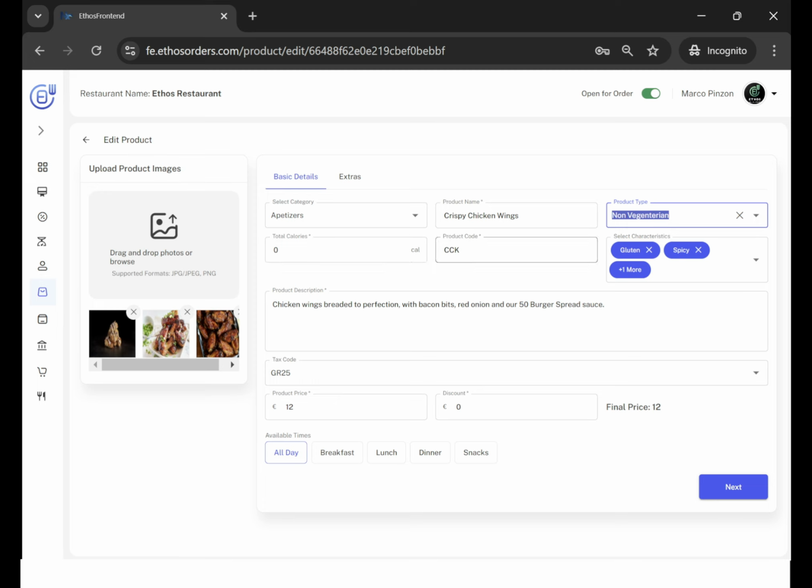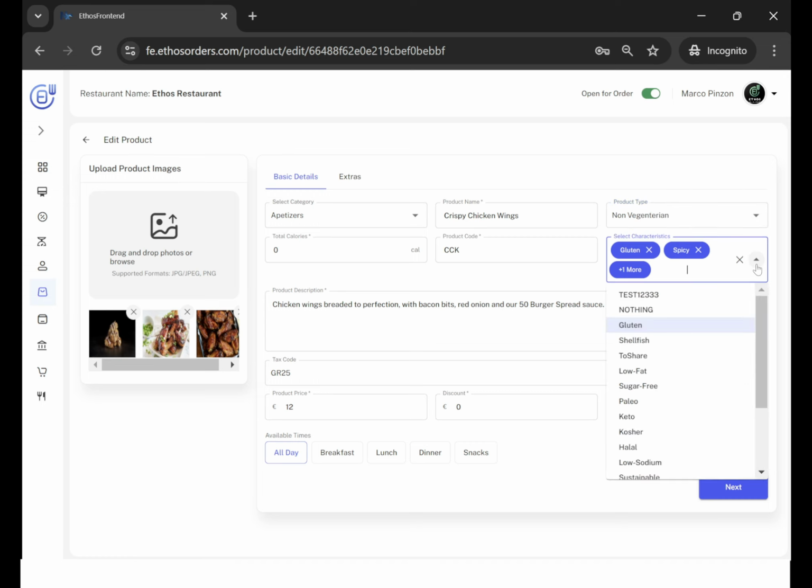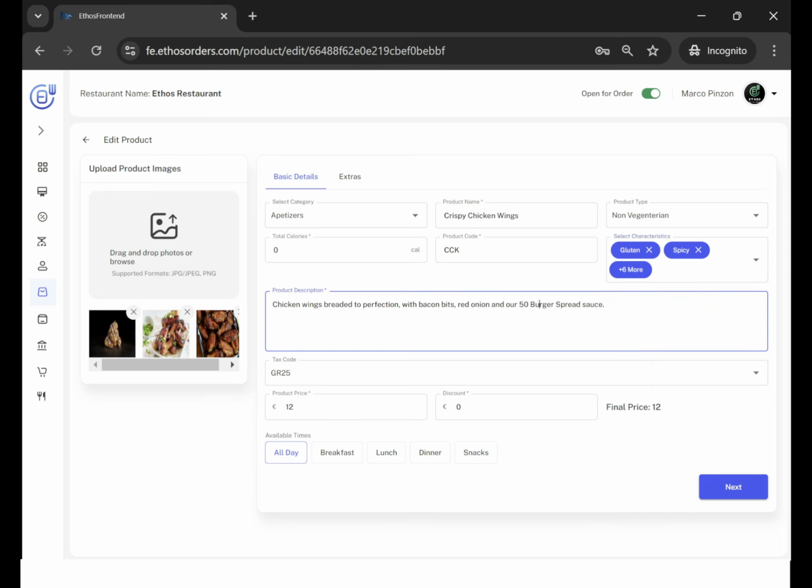This code has to be unique for your restaurant. And then you can add any sort of characteristics, just selecting the ones that you want to include for a particular item. You can select and unselect from the whole set of characteristics that you have available. Then you enter the product description. This is what will be seen by the customer.